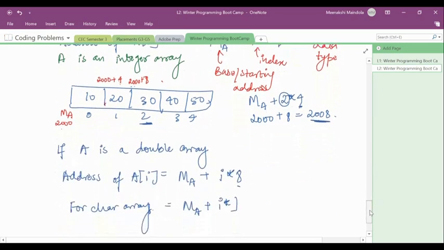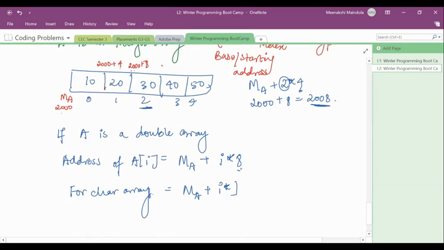Now when we talk about a double array, the size is going to be 8. Each element is going to occupy 8 bytes, so that is why you multiply by 8. The first element will be at 2000, the second will be at 2008, and the third element will be at 2016.